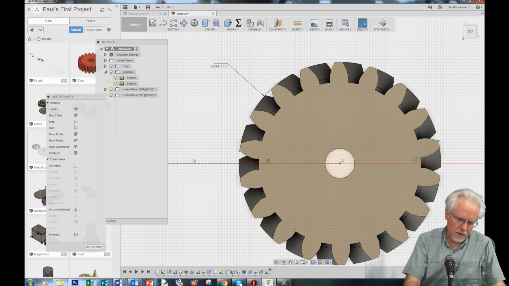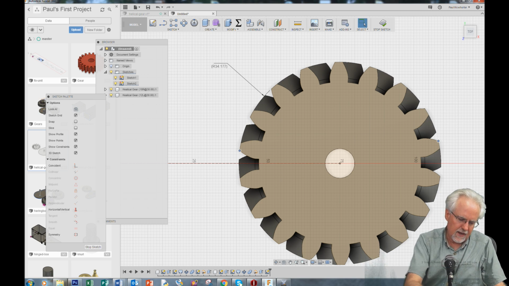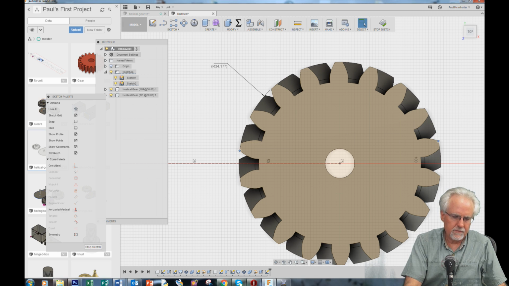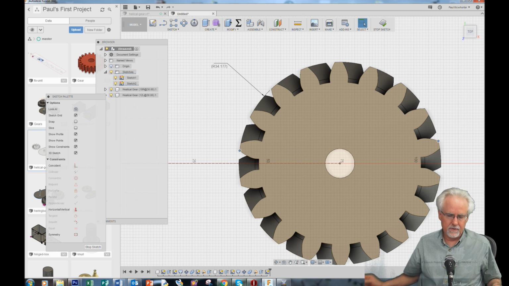Okay, so the radius is 34.177, and I'm going to go ahead and calculate the diameter. And so the outer diameter is going to be 34.177 times 2, which is going to be 68.354. I need to write that down.